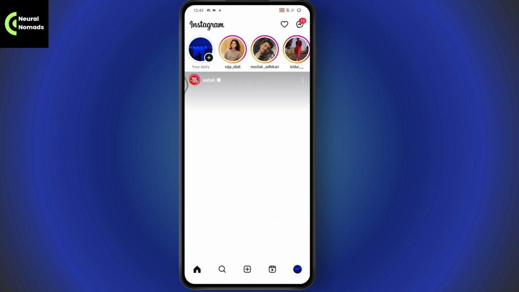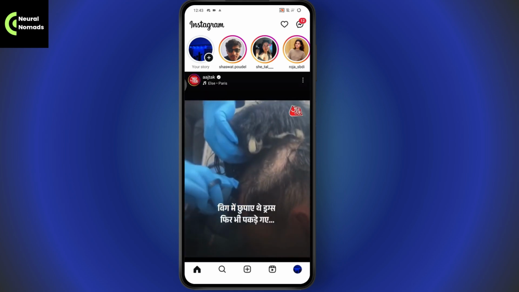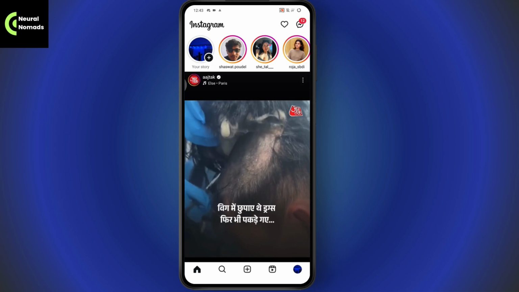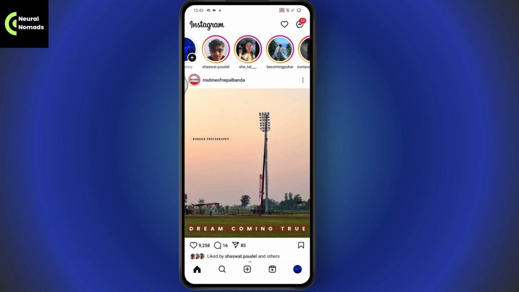After opening your Instagram, if you want to view someone's story secretly, first, for example, I want to view this person's story, this middle person's story. Then you can simply go to the left side of that particular story or the right side of the story. So I'll just simply go with the right one.